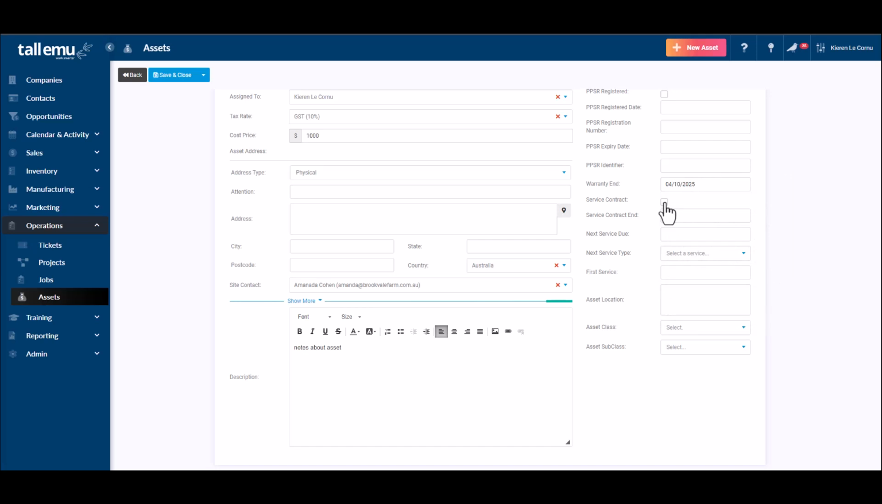We can specify whether or not the product is on a service contract. So we tick that box to indicate that that's the case, and then we can say, okay, the service contract, let's say that that also goes to 2025, and that's when it's going to run out. When is the next service due on this machine? So we'll say it's in a couple of weeks, and this is where we're going to choose from our service products in the system to choose the type of service that's appropriate for this asset. So in this case, it's going to be the coffee machine. So we can say that it was first serviced when it was installed today, and in here we can add the asset location. So this could be the kitchen, it could be a basement, it could be a cupboard, you name it.